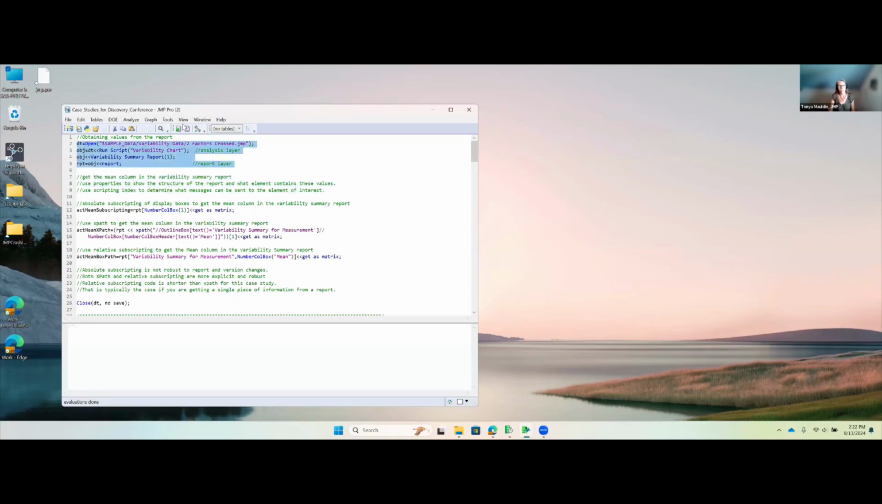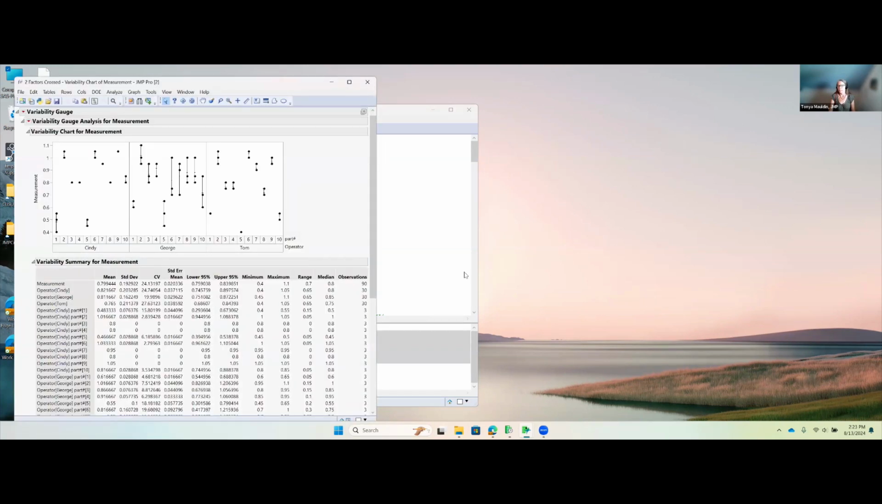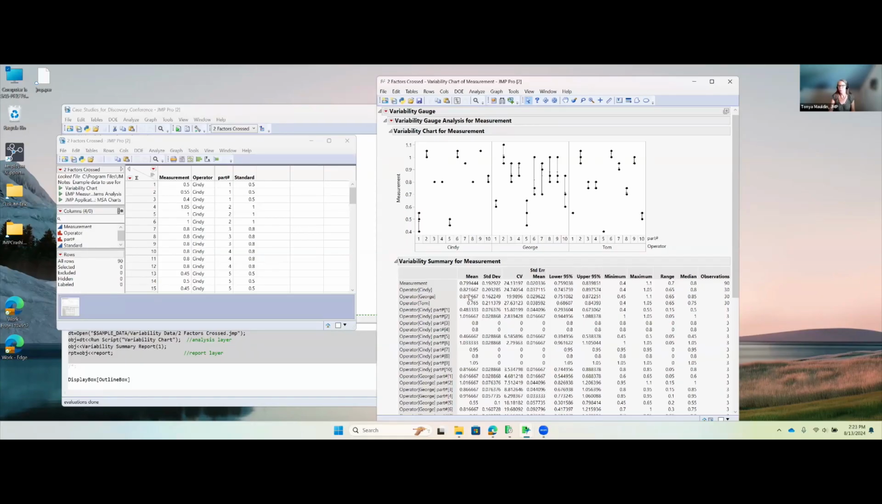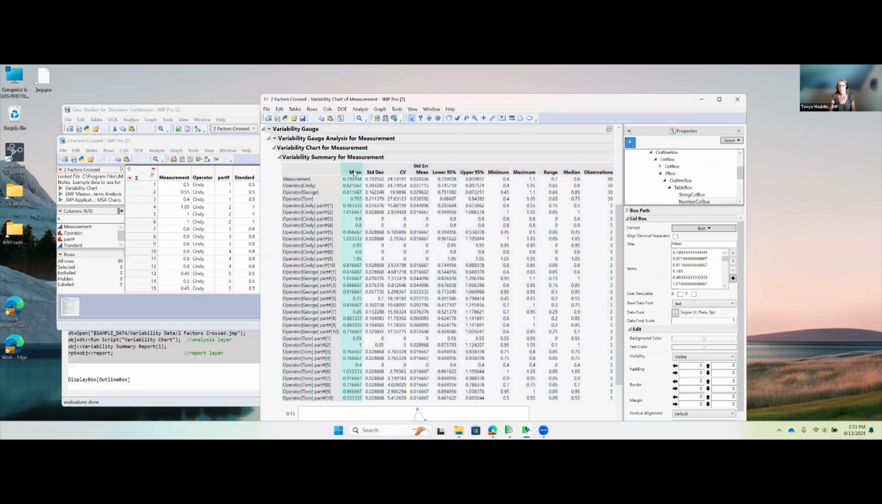This first case study that I want to take a look at: I want to use JSL to obtain the values found for mean in this report. So the first thing I need to do is determine what element holds these values. One way to determine that is via show properties. Show properties tells me that the mean values are contained within a number column box.